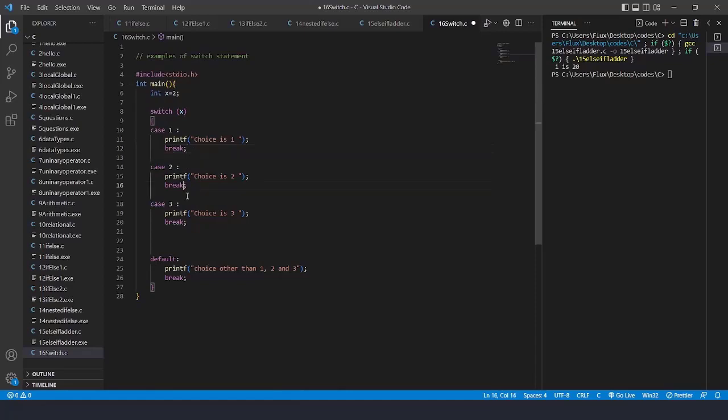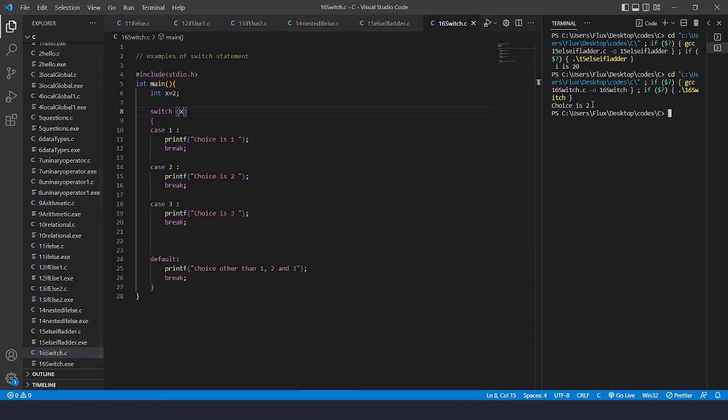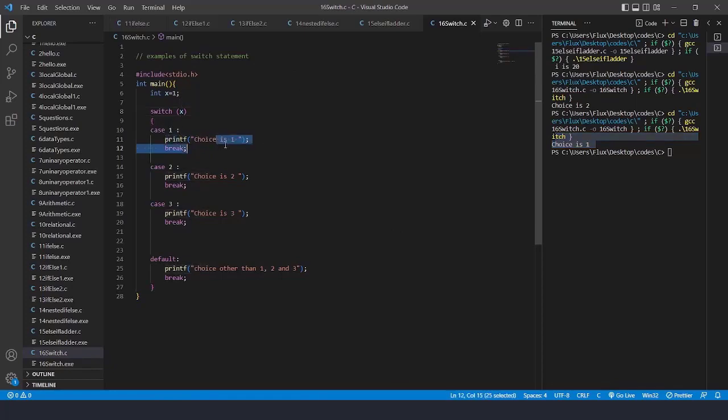All right, so right now let me save the code. Hit Ctrl S, right click here, run the code. So if you see, choice 2 is getting printed. If I change the value to x equals 1 and hit Ctrl S, right click here, run the code, choice 1 is getting printed, because the x value 1 means case 1.